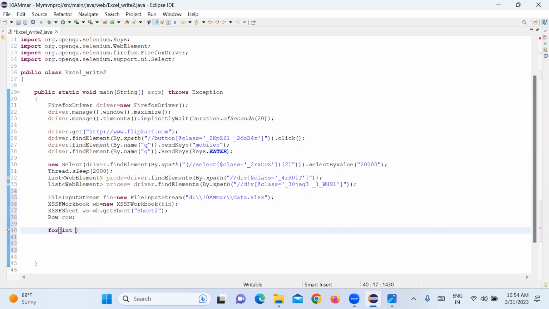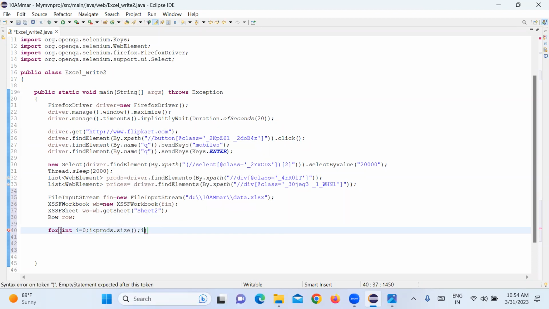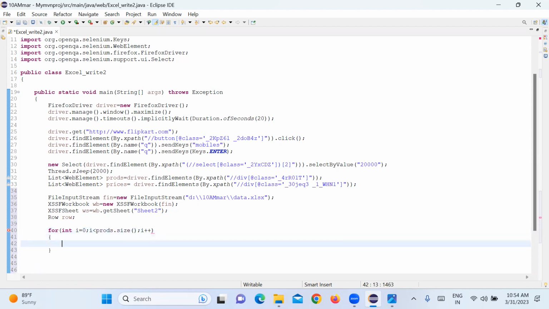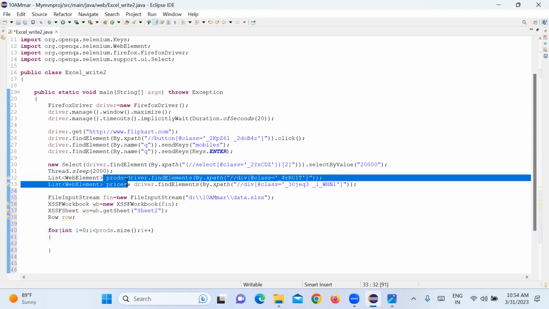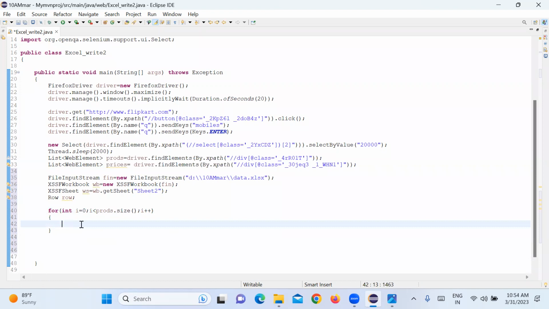So for int i equal to 0, i less than products size, i plus plus, right? So this loop should run based on how many products are there. Yes, sir. Now, if I want to write the product name into the row, what do you have to do?